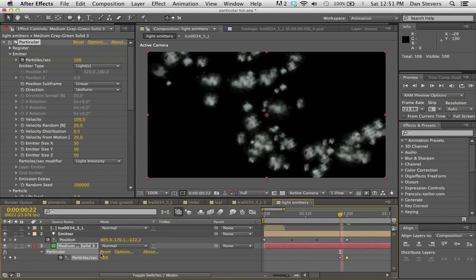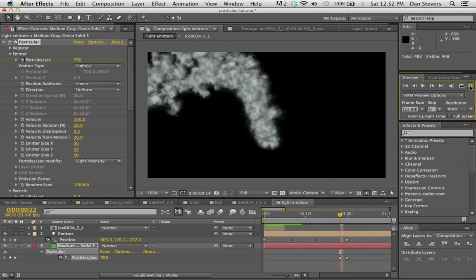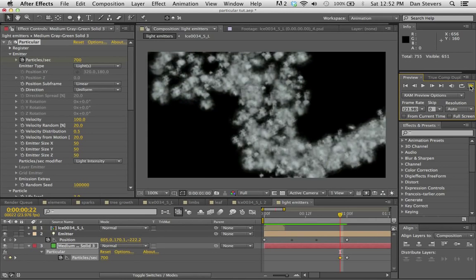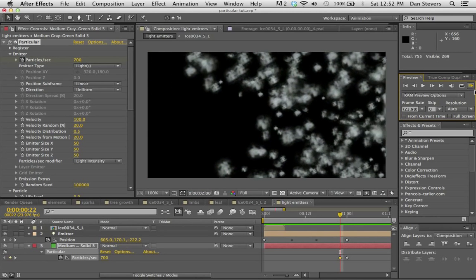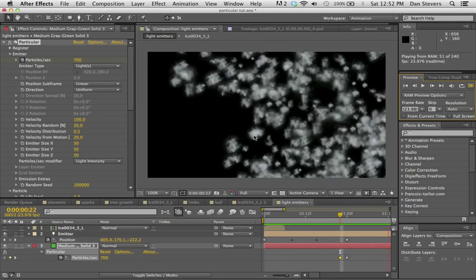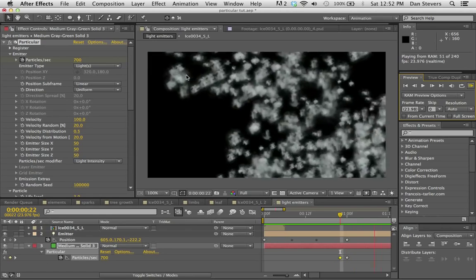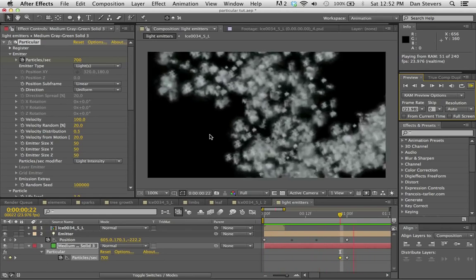Maybe I'll have more particles. Maybe I'll set it to like 700 or something. So it just looks really crazy. This kind of looks like skywriting or some sort of smoky, who knows what. But it looks pretty cool. And this is just, I mean, we're using the default velocity and the default everything, and it still looks all right.